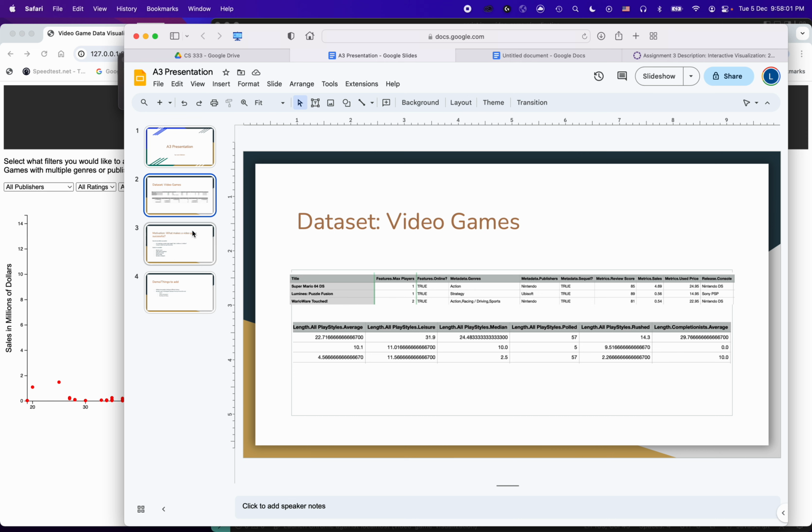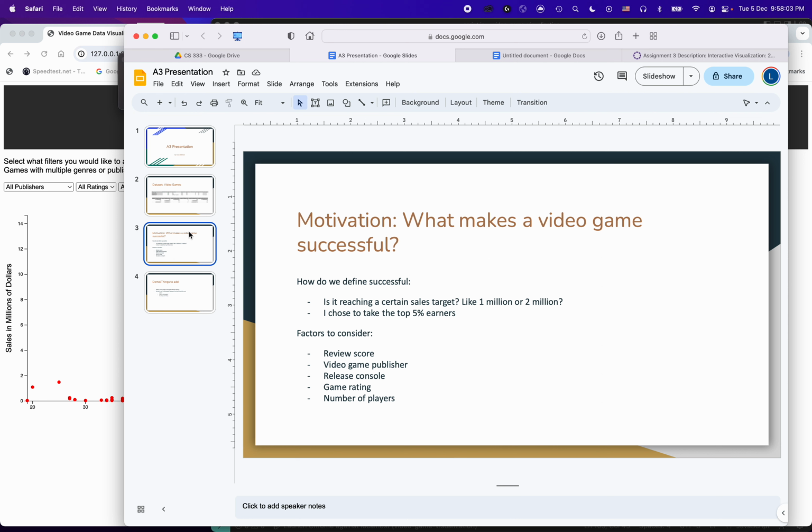So moving over, my big question was, what makes a video game successful? That's quite a loaded question, and the first thing we have to ask ourselves is, how do we define successful? Is that reaching a certain sales target, like if it reaches $1 million in sales or $2 million in sales, or if we're doing it by percentile? Are we looking at maybe the top 1%, the top 5%, or the top 10%?